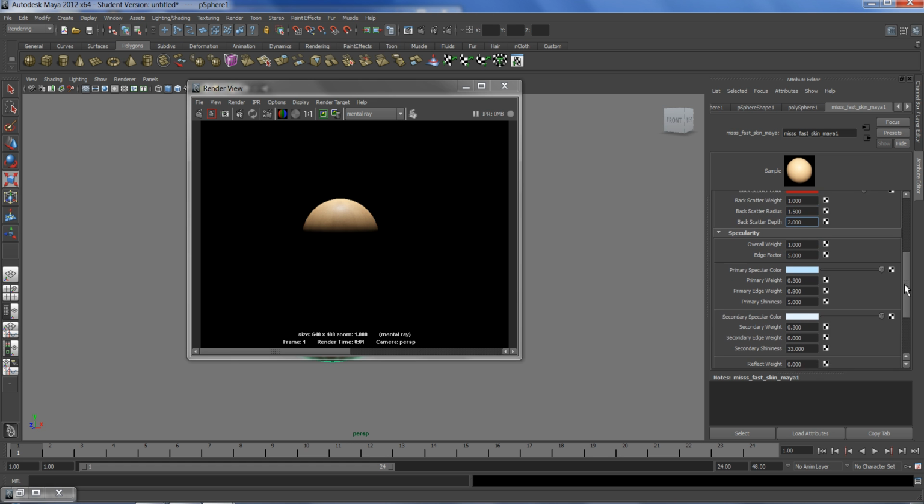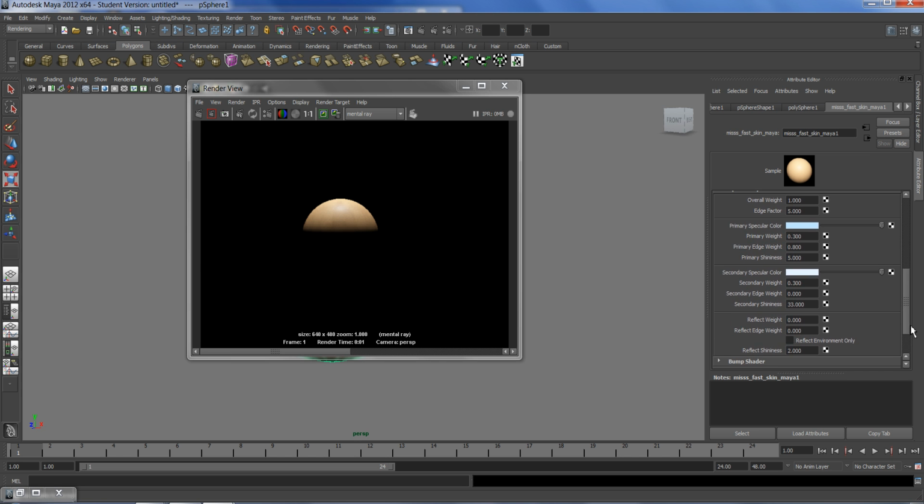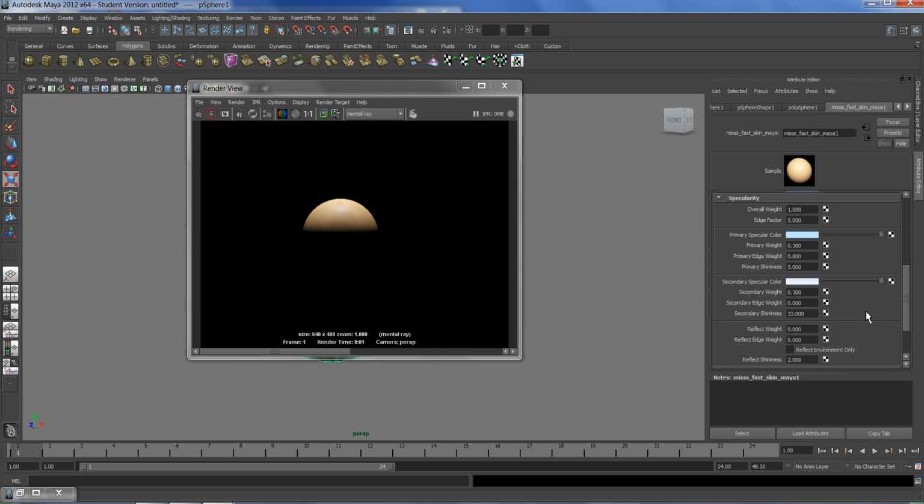Specularity. So overall weight, how much specularity to actually include. And this set of information, we do have reflections in here, and there's an edge weight and other stuff in here. Since I've been playing with this, initially I tried to struggle with these guys and try and get something good off them. I will make a mention about this primary scatter color, which is a blue tint, and that's because it should be the inverse color of what your skin is.